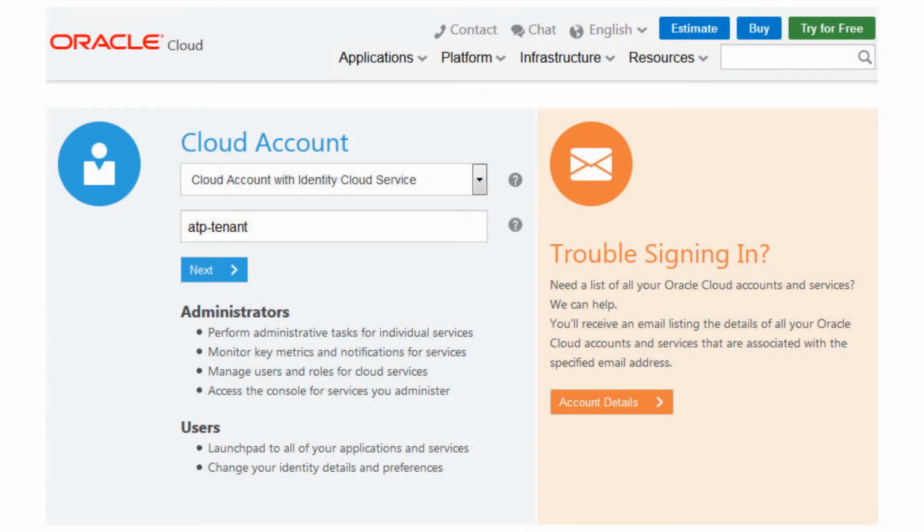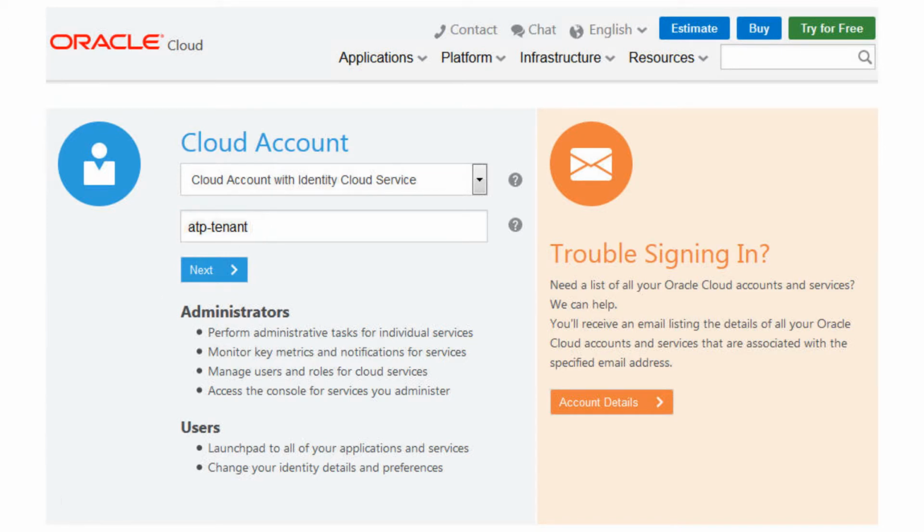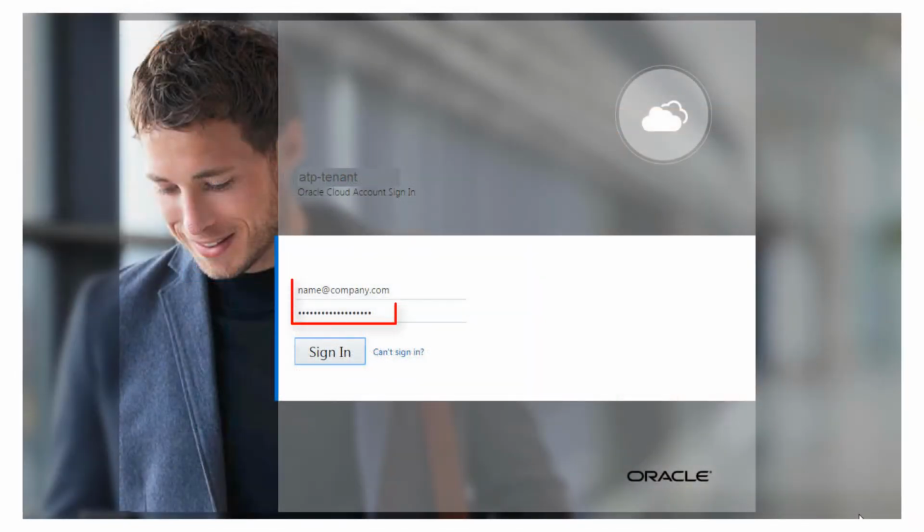On the Cloud Account page, enter the cloud account name that you received from your welcome email or your cloud administrator. Click Next. Enter your username and password. Click Sign In.